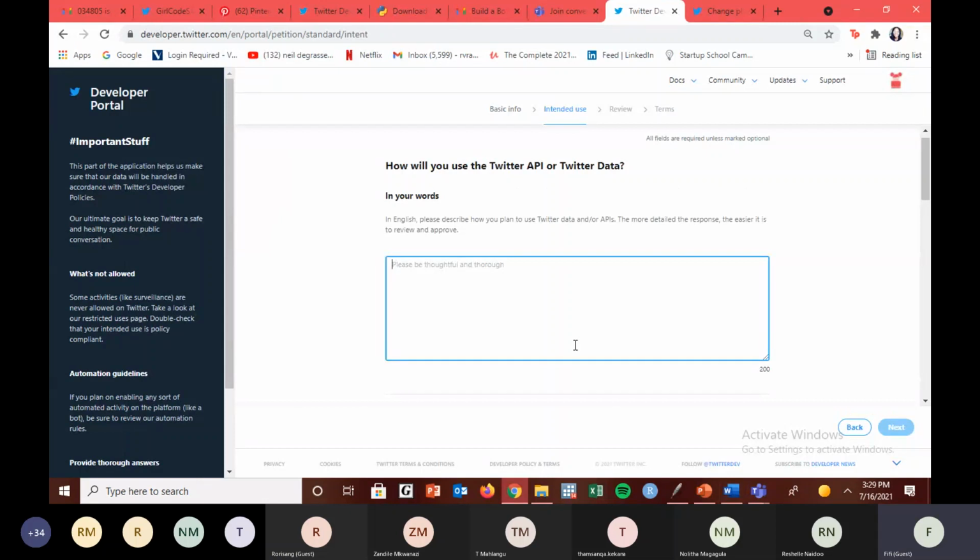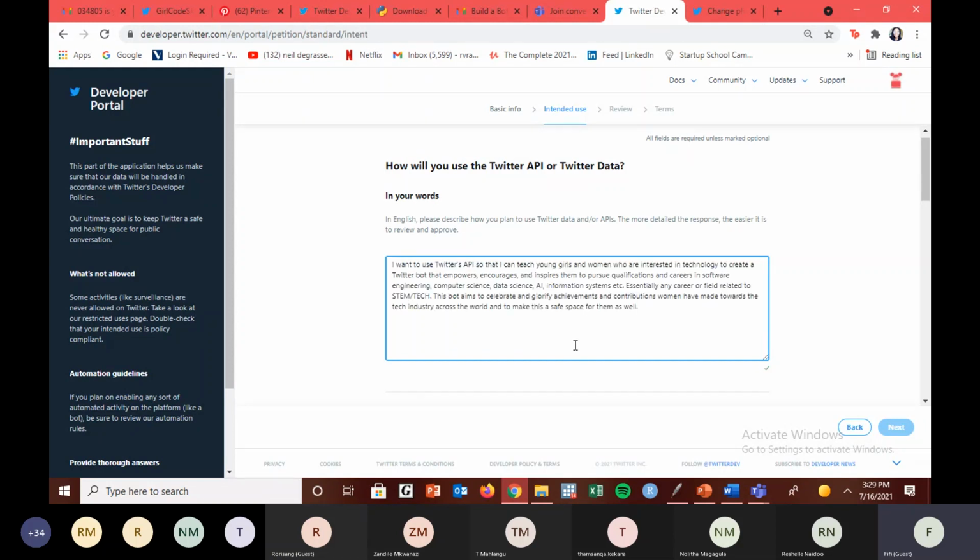My response: be as thoughtful and thorough as you possibly can. There is a 200, I think, character limit, and then you get a green tick if you've satisfied the amount of characters they need. So I said, I want to use Twitter's API so that I can teach young girls and women who are interested in technology to create a Twitter bot that empowers, encourages, inspires them to pursue qualifications and careers in software engineering, computer science, data science, AI, infosec, etc.